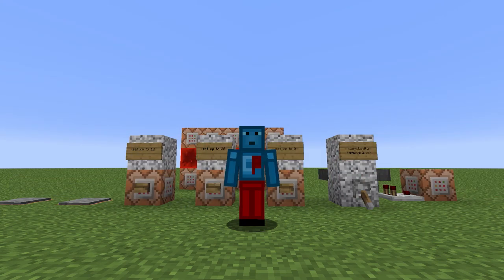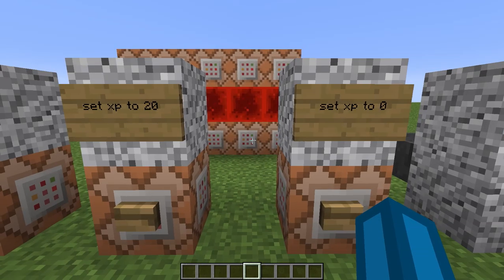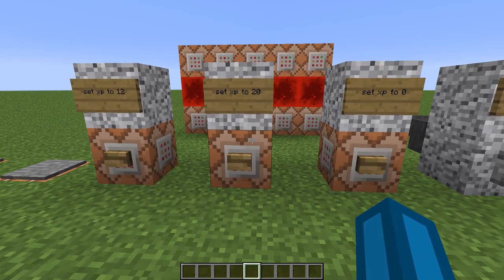What I have for you today is a rather technical video for all of the mapmakers among you. In this video, I'm going to show you how to link the XP bar of a player to a custom scoreboard objective. Okay, so first of all, let me demonstrate the whole thing to you.